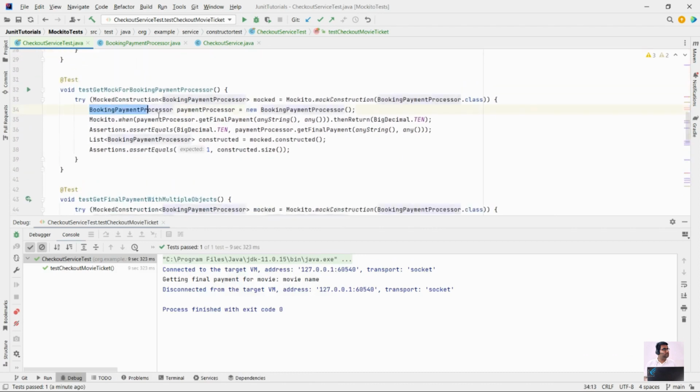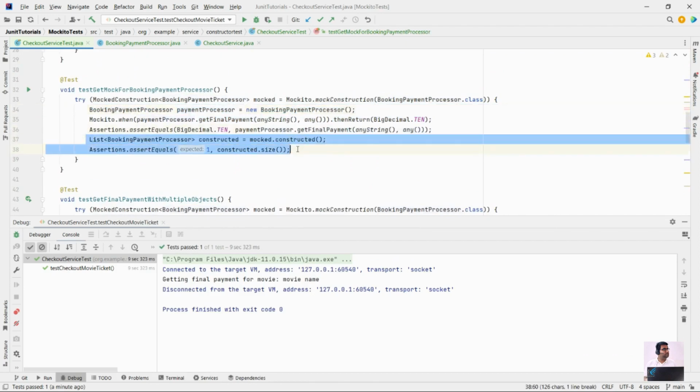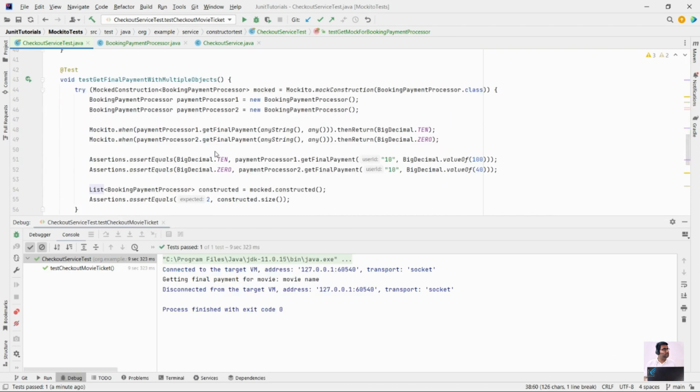I can create a number of objects. For example, in this example, I have created one mock object for my booking payment processor, and I can list out how many constructor has been mocked. In this case, it is mocked one. In this case, I have two constructors.